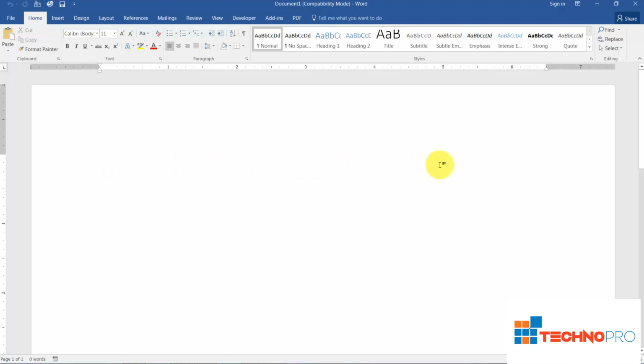When you're typing and you get all the way to the right margin, don't hit the Enter key. Just let the text wrap to the next line automatically. If you wanted to move to the next line, that's when you'd hit the Enter key.